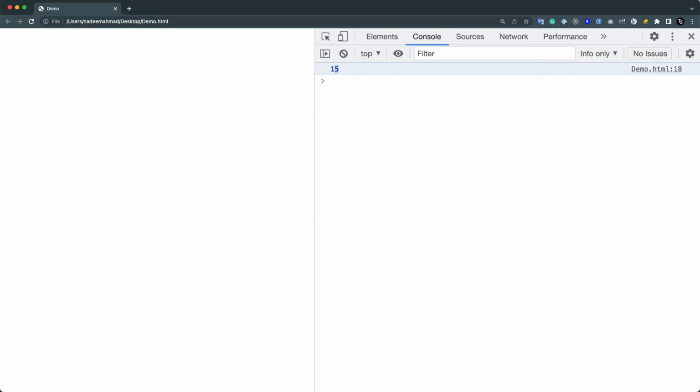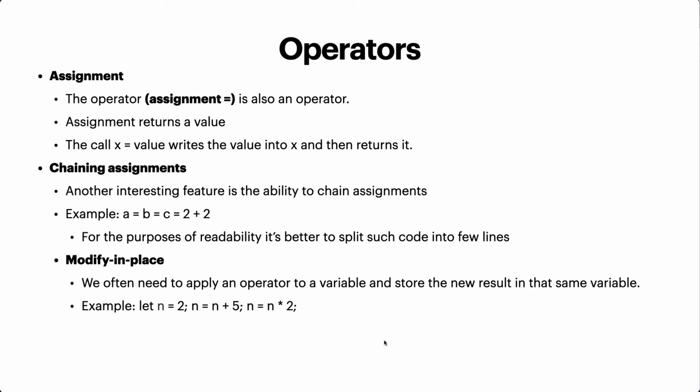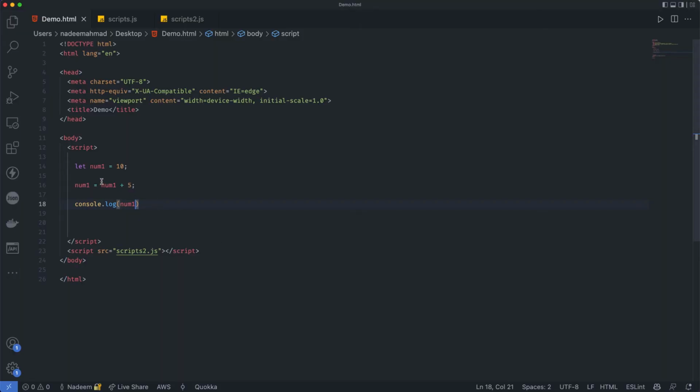So this is what we call modify in place. Sometimes we need to do that as well, applying some operations on the existing variable, and not assigning to some extra variable. The notation can be shortened using the operators plus equals and multiply equals. Since these two are the same variable, we can just make it shorthand and do something like this.